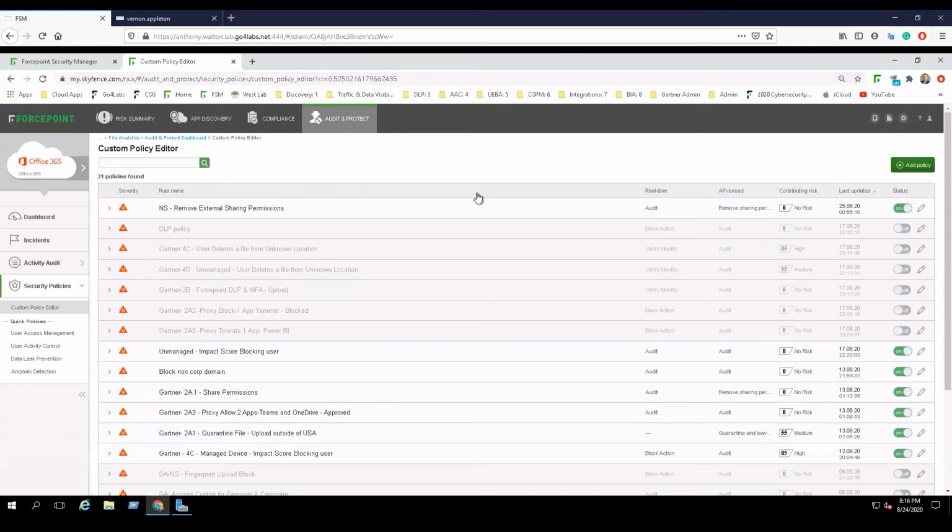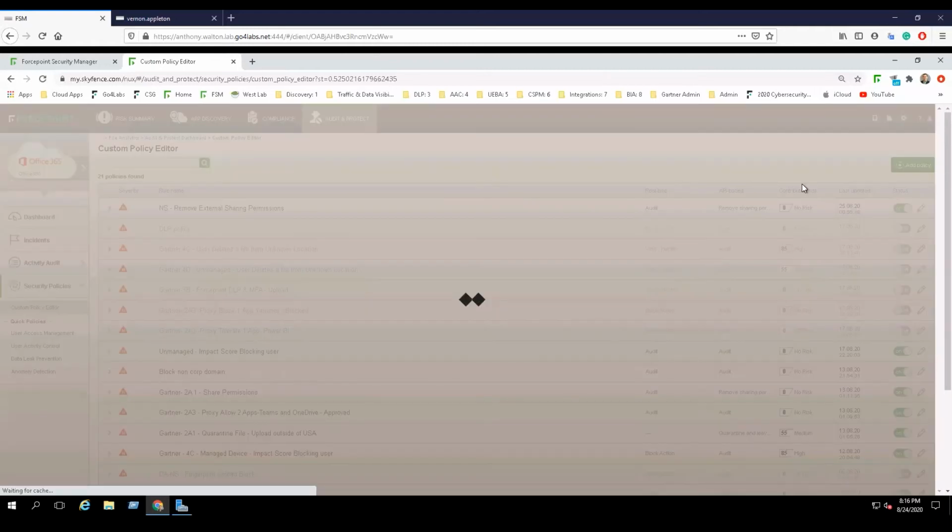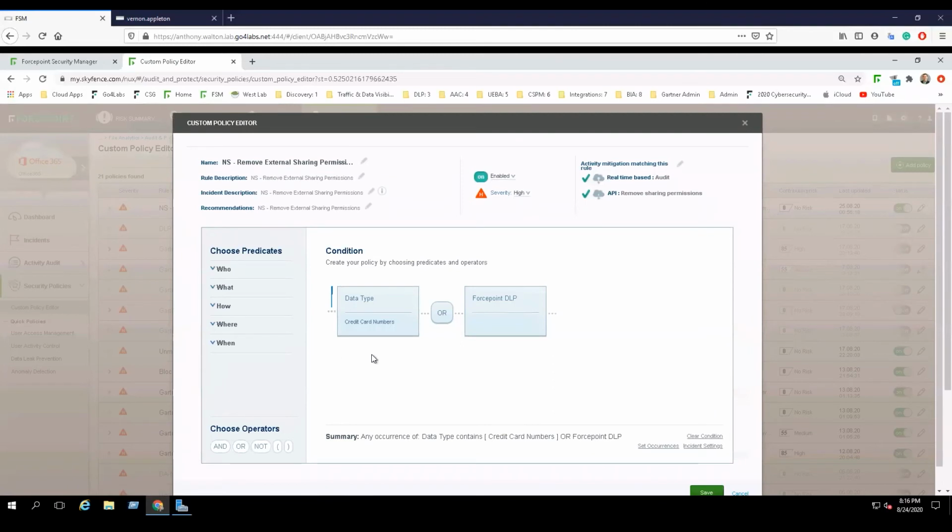To help remediate the incorrectly shared file, we will set up a new rule to remove the external share permissions. Here we can add a policy. This is where we can set the conditions of the rule. I would like to point out that there are a few different ways to configure the condition. If you are a CASB-only customer, then you can select the predicate of data type, then select the appropriate data types that you want to remove the permissions for.